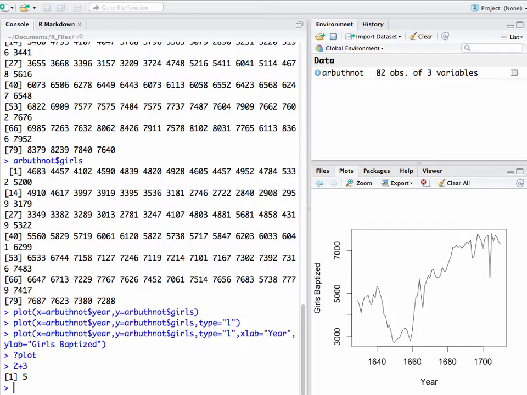So R is very good. It knows how to do arithmetic, but even more importantly, it knows how to do column-wise arithmetic. It can actually take 2 vectors or 2 columns, not rows, 2 columns within our data frame and create a new column for us by adding those together.